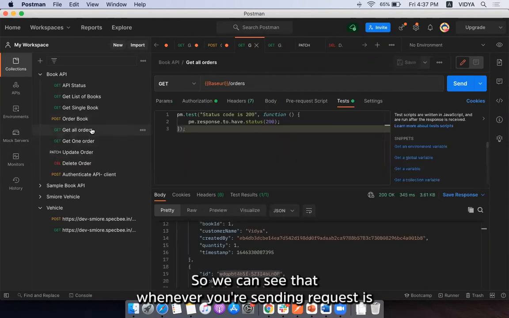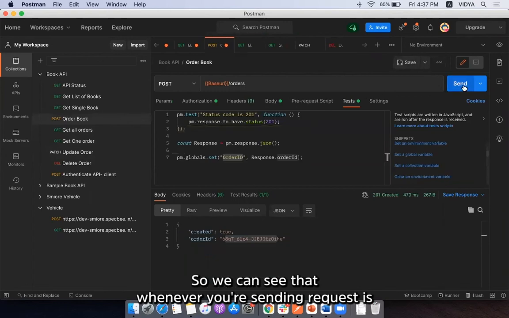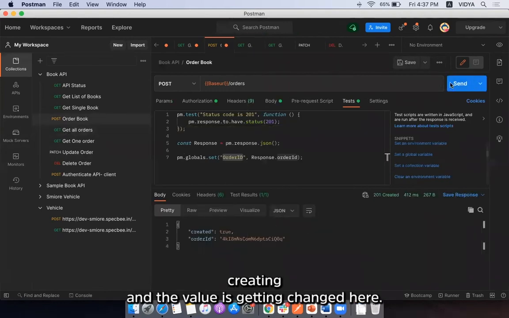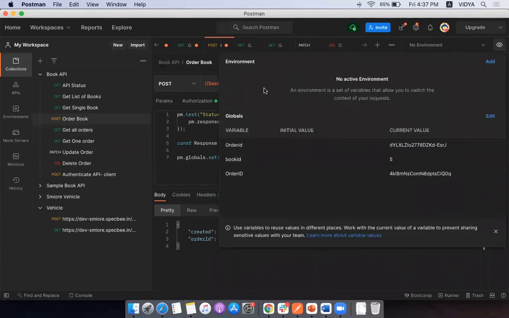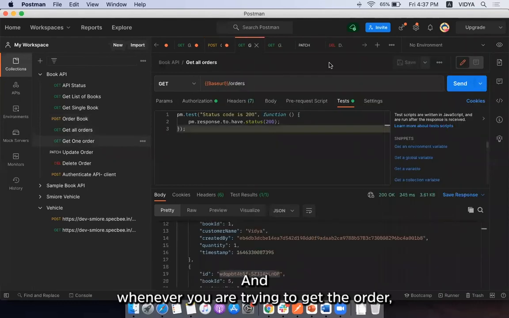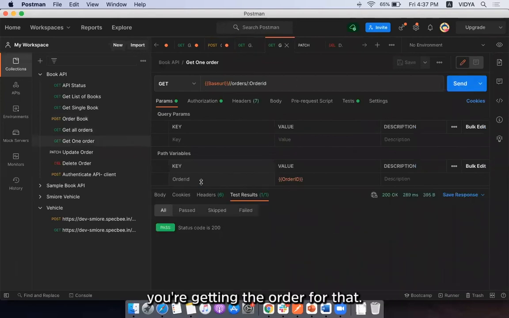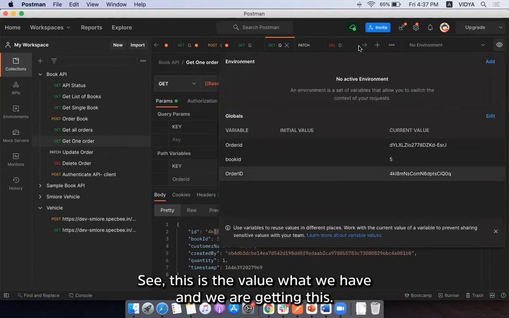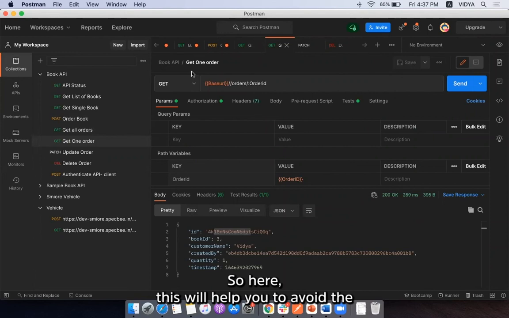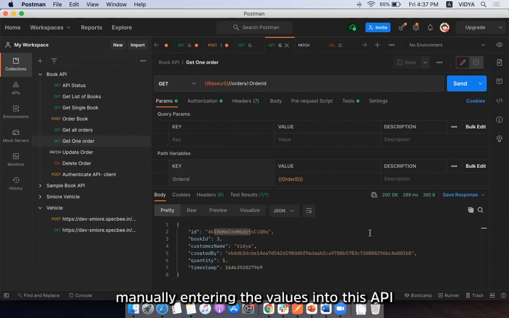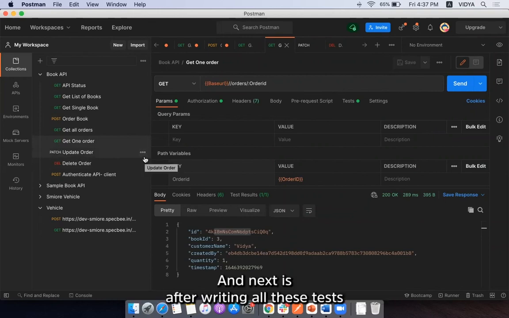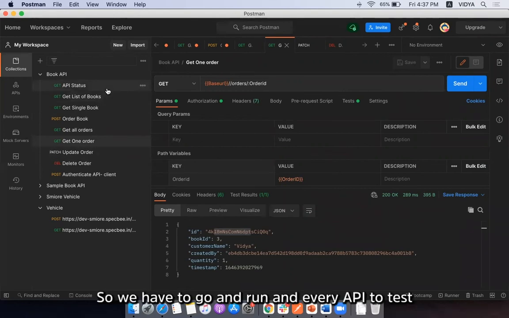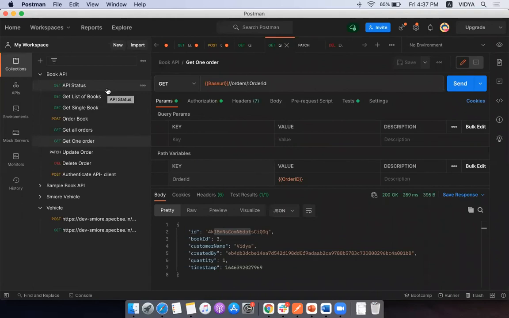Okay, so we can see that whenever you send the request, it is creating and the value is getting changed here. And whenever you try to get the order, you're getting the order for that. See, this is the value we have, and we are getting this. So this will help you avoid manually entering the values into the APIs. Next, after writing all these steps, do we have to go and run each and every API to test? We don't have to do that.